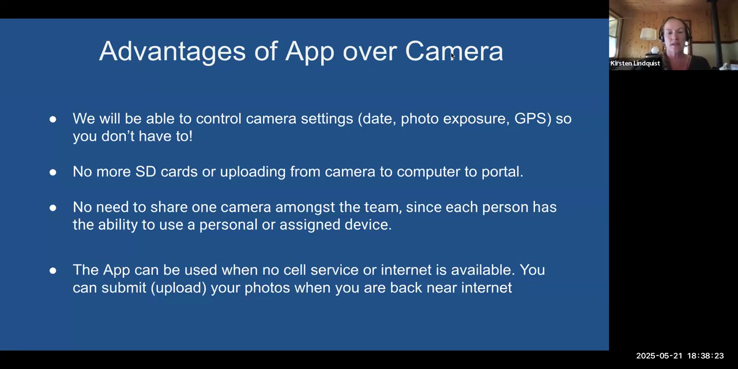So with this tool, we'll be able to control the date, the time, the photo exposure, the GPS settings, so you don't ever have to worry about that. The photo quality as well. So no more SD cards, uploading from your camera to the computer and then to the portal. And no need to share one camera amongst the team, since each person would have the ability to use a personal device or an assigned device.